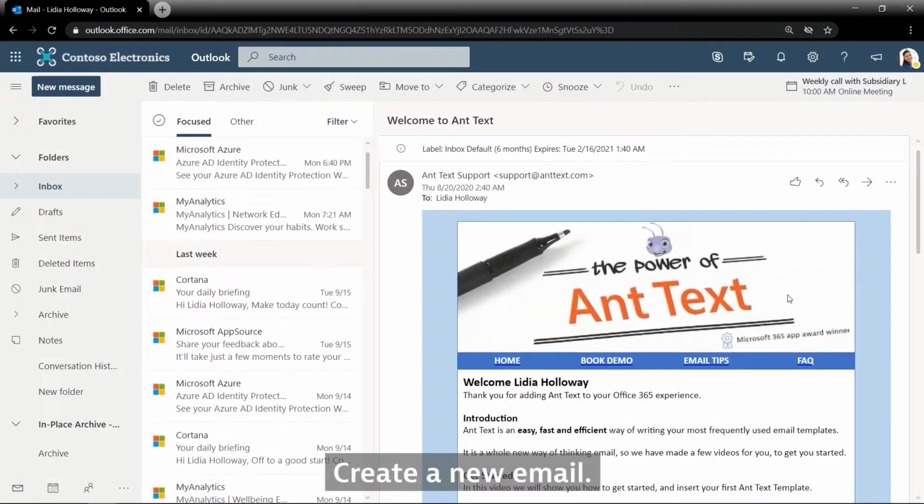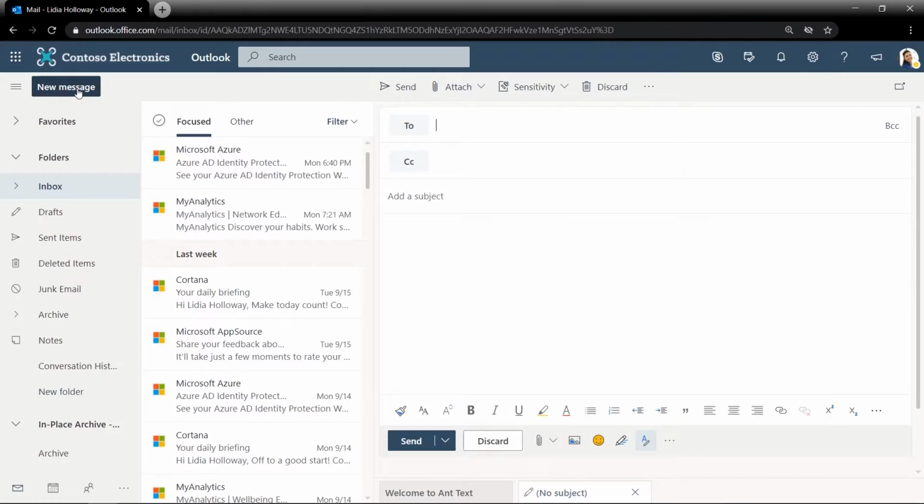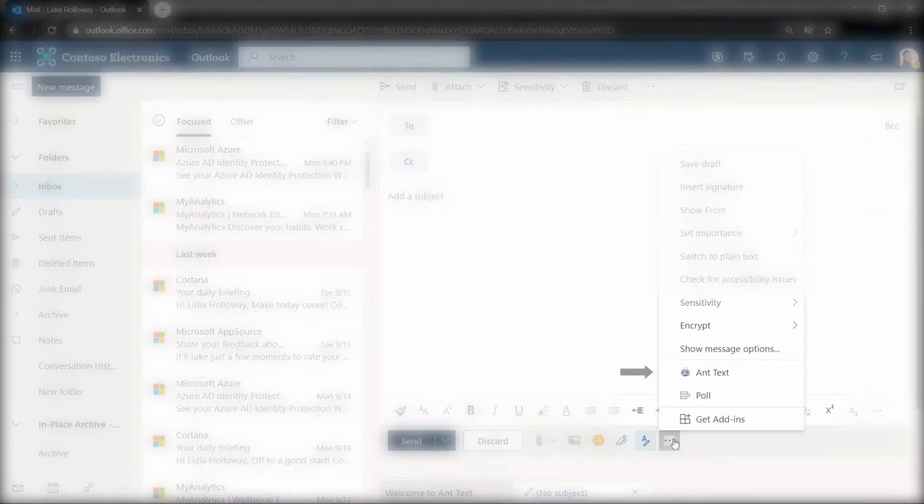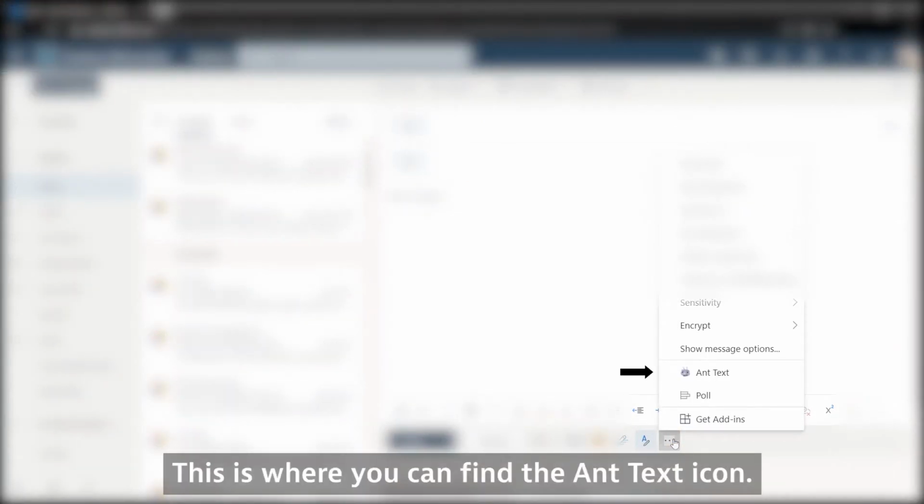Create new email. This is where you can find the AntText icon.